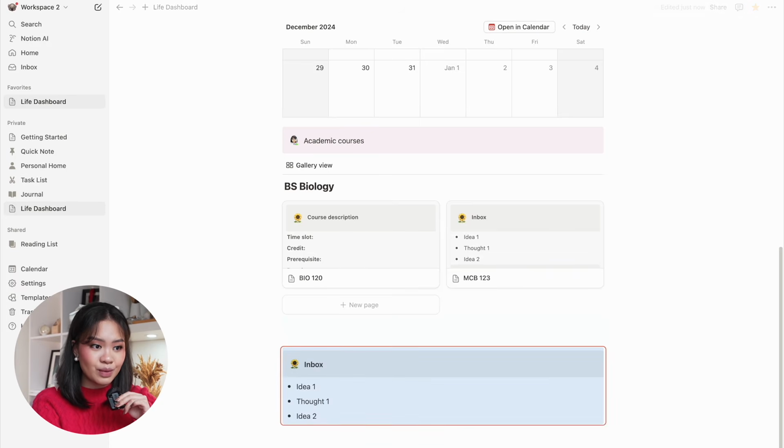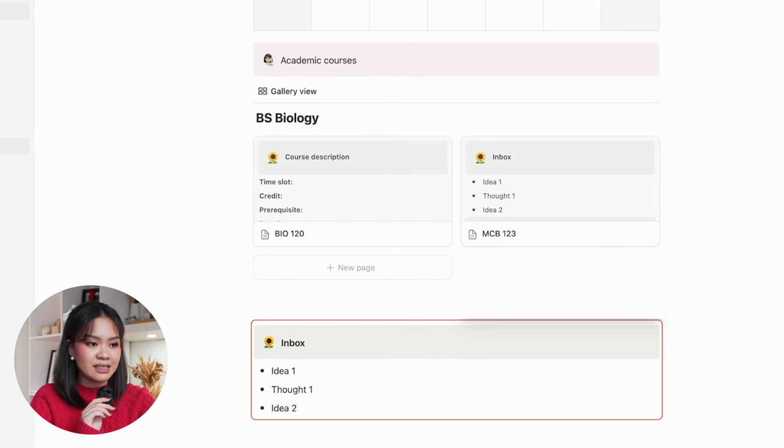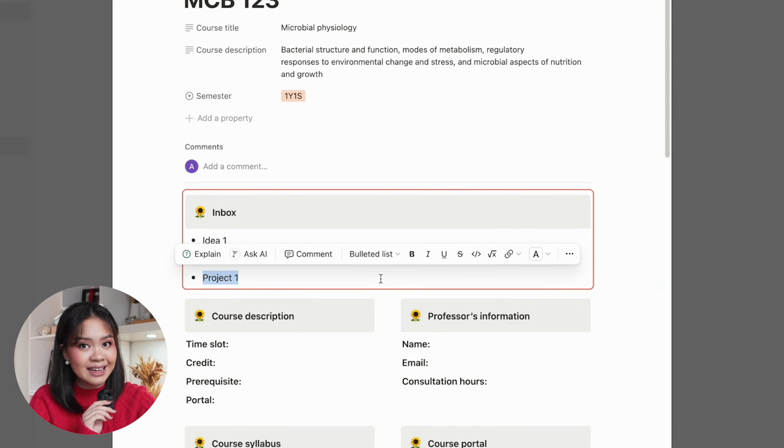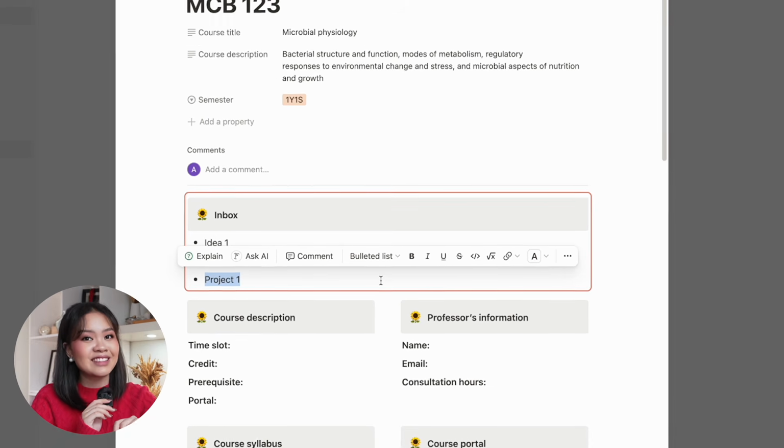I can even paste this block onto my main dashboard if needed, but in this way, any changes I make in this inbox will reflect across different pages, allowing me to be reminded of tasks or deadlines that I need to sort out. I don't have to switch to different pages just to look for this inbox. I have it synced across different pages.